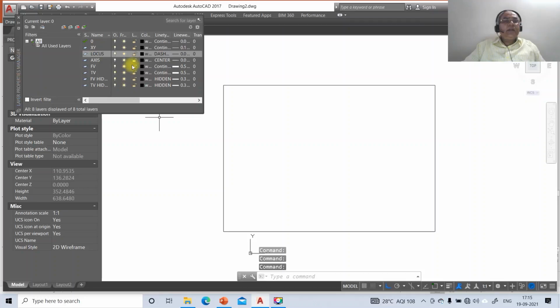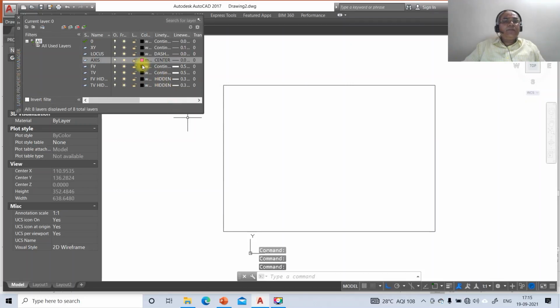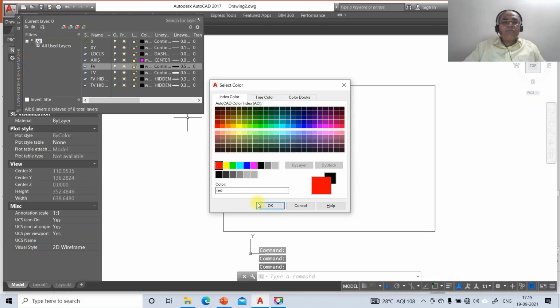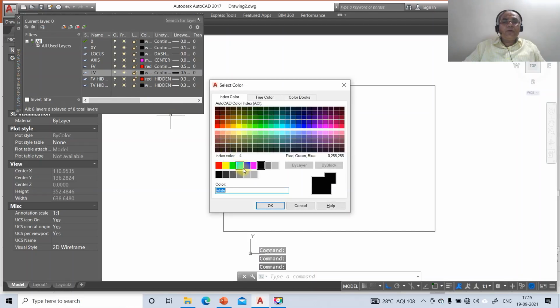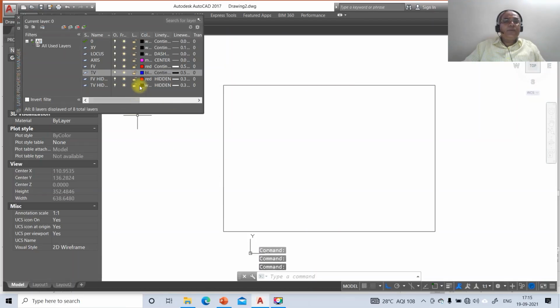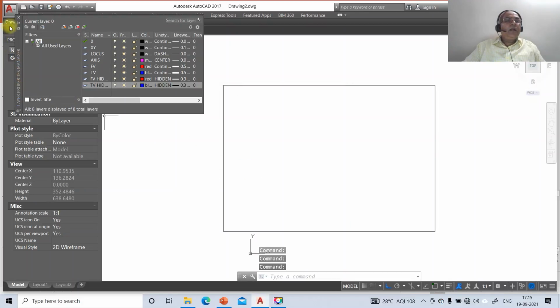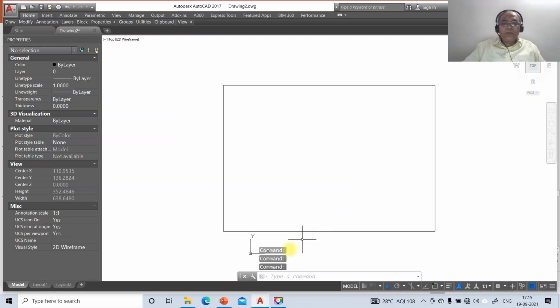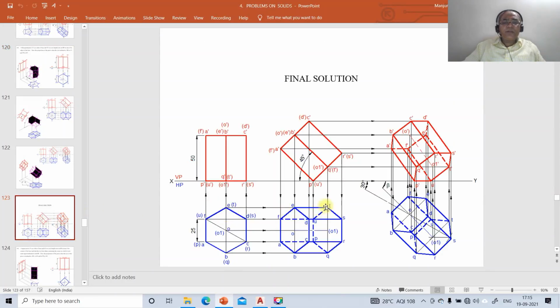Okay. Then axis line should be of magenta color. Then front view should be of red. And front view hidden should also be of red. Then the top view should be of blue. And top view hidden should also be of blue. And now you say OK. Once you do that, now we'll come down to this. So you come down to the solution.